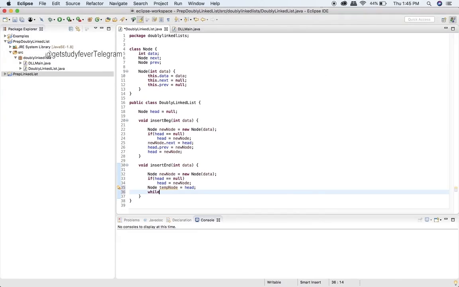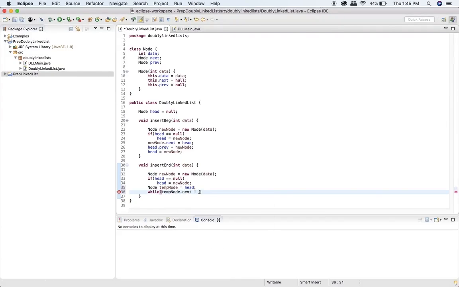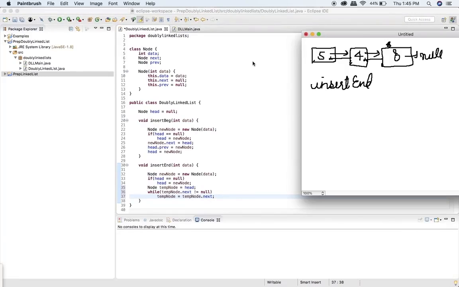So we do while temp node dot next not equal to null, temp node equal to temp node dot next. So how do we know that we have reached the end of the list? In case of a doubly linked list or singly linked list, we know that we have come to the end when the next of a particular node is null. So here we are doing the same thing.